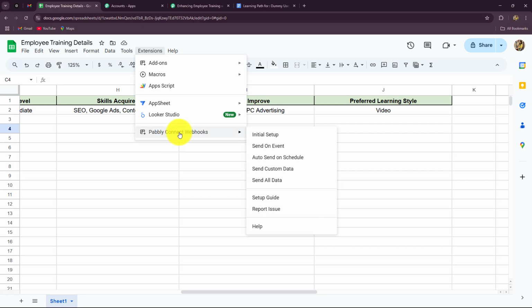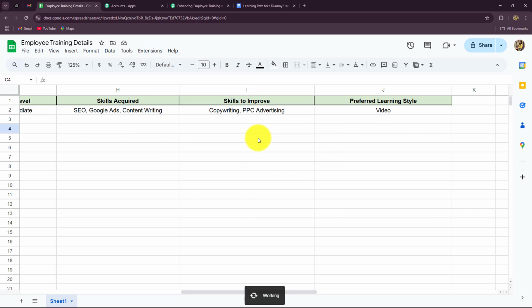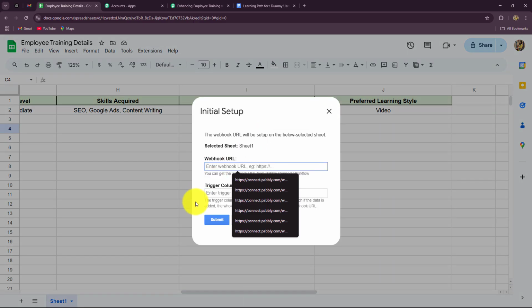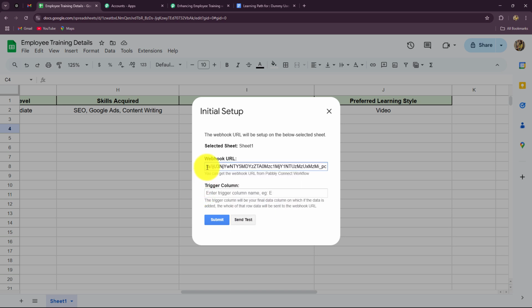So basically we have to do an initial setup in which we have to enter two details: webhook URL and the trigger column. First of all, we have to paste the webhook URL which we have copied from Pabbly Connect over here. Then we have to go towards the trigger column, and on the basis of your spreadsheet and your data, you have to decide a trigger column over here. So what is a trigger column?